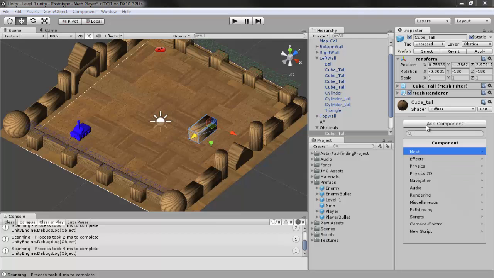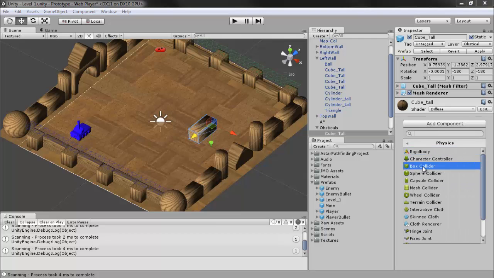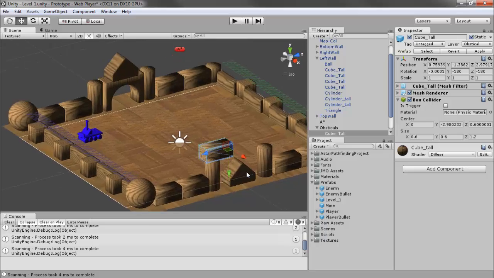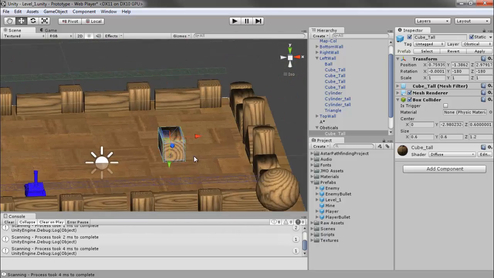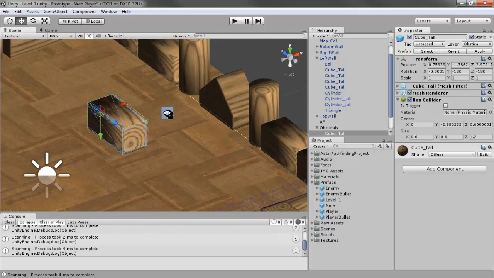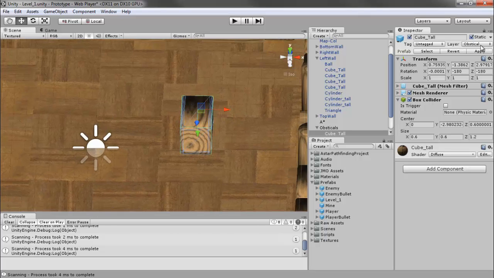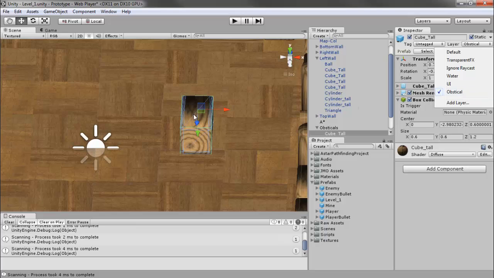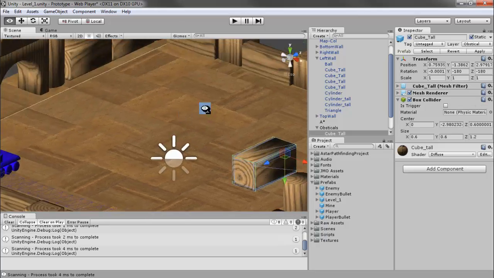Put that cube on there, and we do need to add some box colliders to them for them to work with the nav mesh agent. So we got that on there now. And one more thing that we're going to need to do is add the tag obstacle. So it's already tagged obstacle.